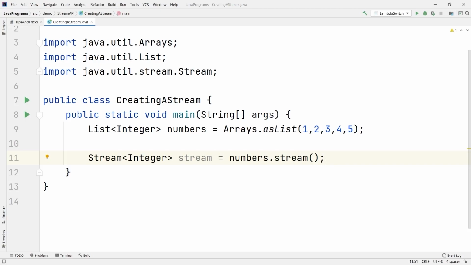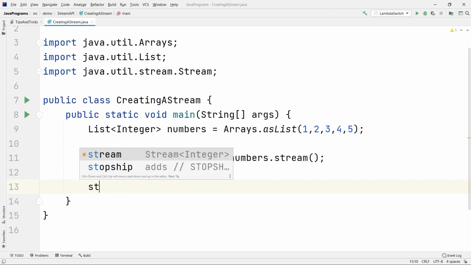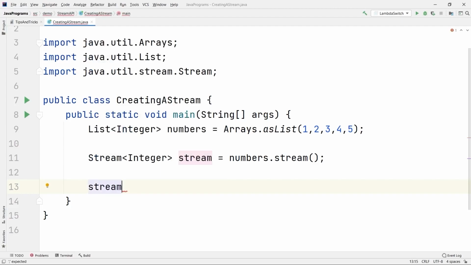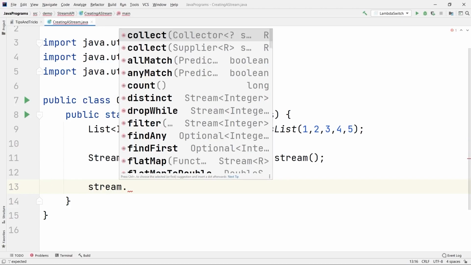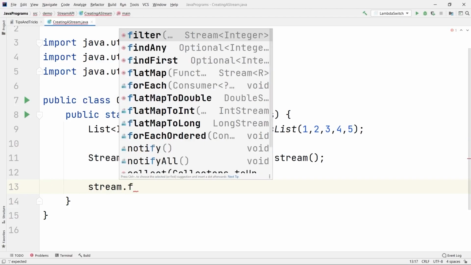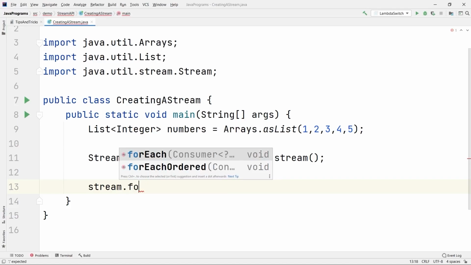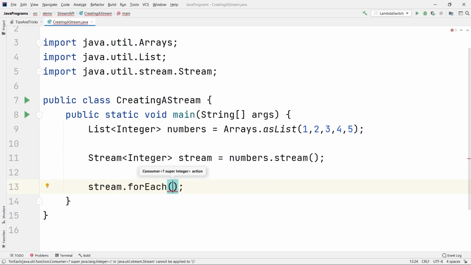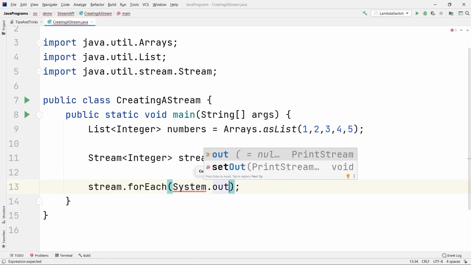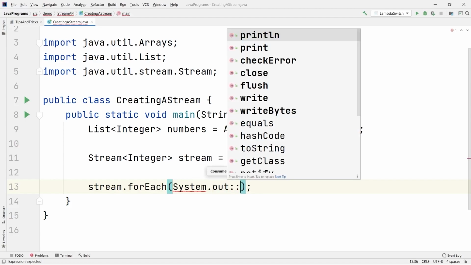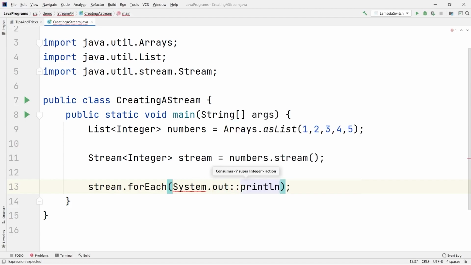Fine. Now, if you want to print each element of the stream, you can use the stream variable or the object and you can say dot. We have the forEach function here, which I can use. See, and then I will just say System dot out. And because this is a stream, we have a very good feature here. I will just say double colon and I will say println.